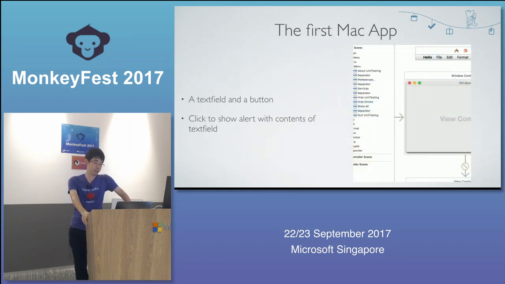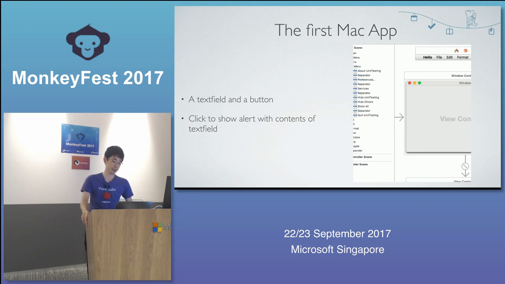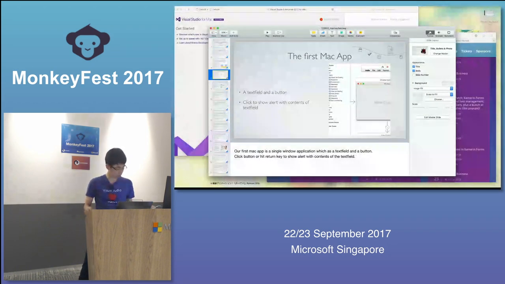So our first mockup contains a text field and a button. Click to show an alert with the contents of the text field. So let's switch to Visual Studio.